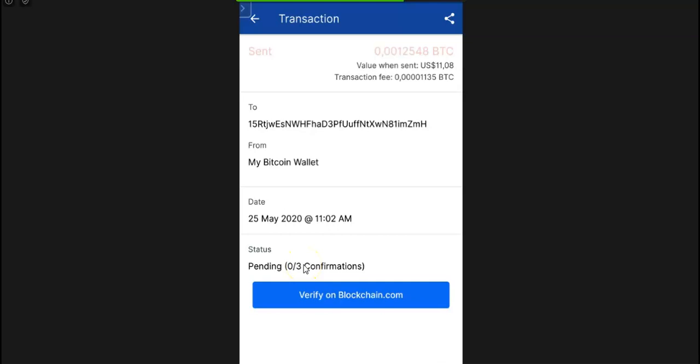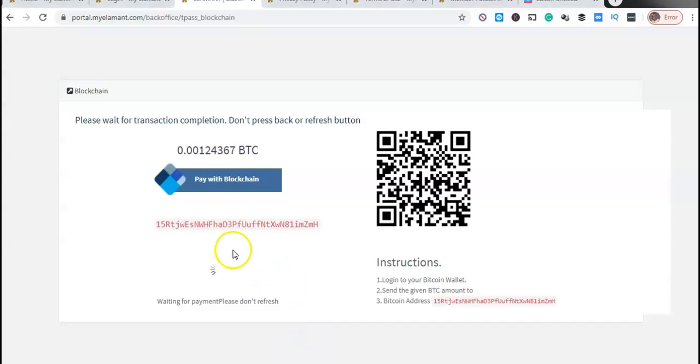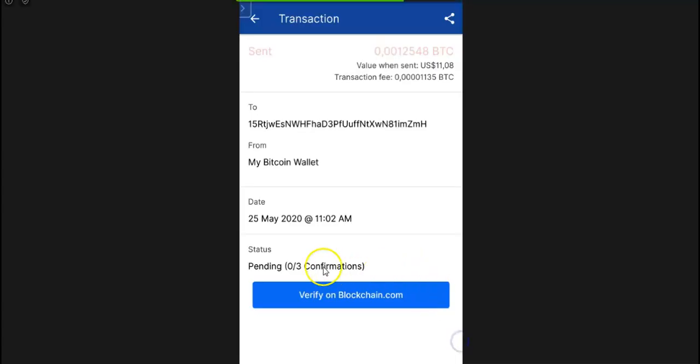That's why you're seeing this page remaining like this, because the payment has not reached the destination. And this process, mind you, can be instant, or it can take longer. So what I'm going to do here is show you what is known as the blockchain.